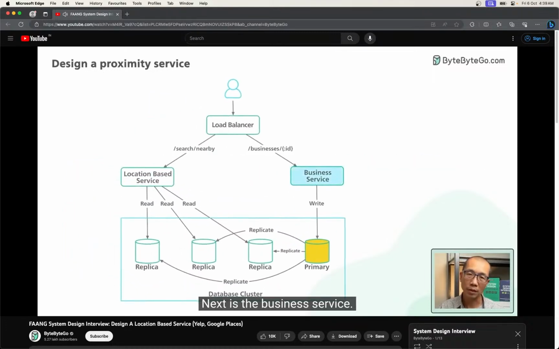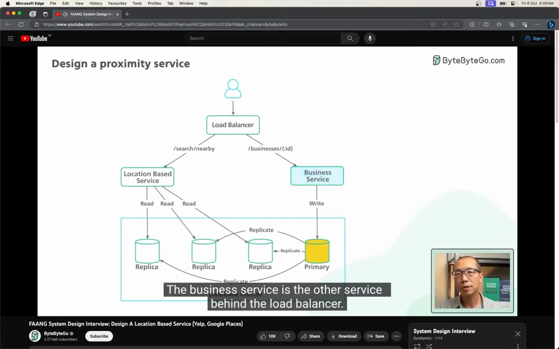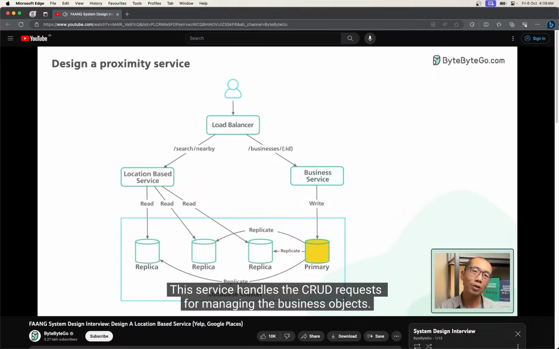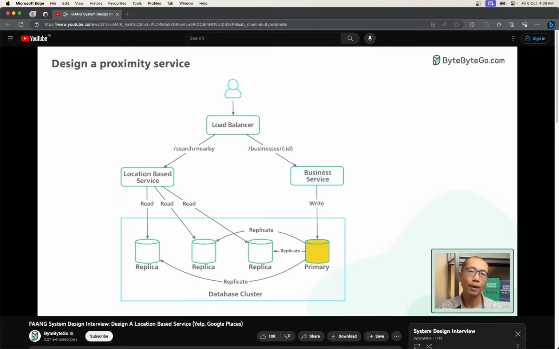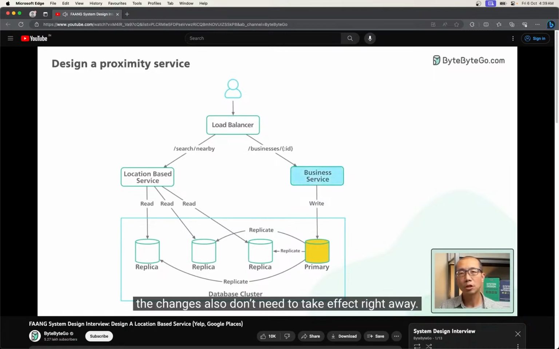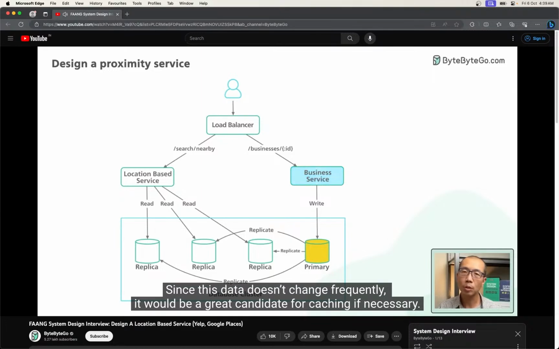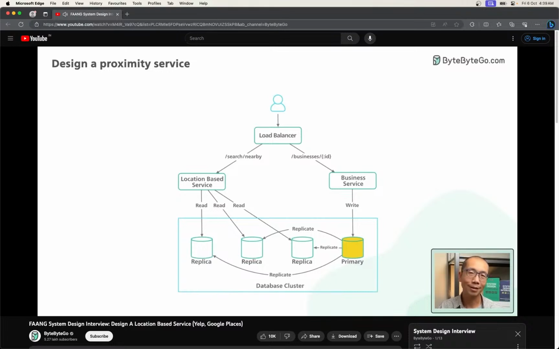Next is the business service. Business service is the other service behind the load balancer. This service handles the CRUD requests for managing business objects. The QPS of write operations is not high. Based on our functional requirements, the changes also don't need to take effect right away. This gives us a lot of flexibility on the design. For reads, though, QPS could be high during peak hours. Since this data doesn't change frequently, it will be a good candidate for caching if necessary. More on caching later.